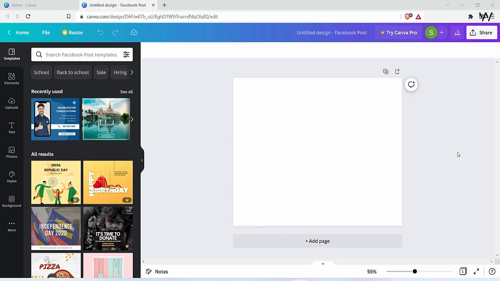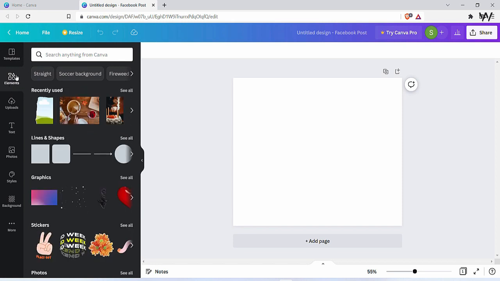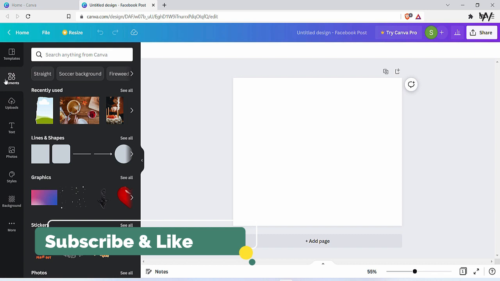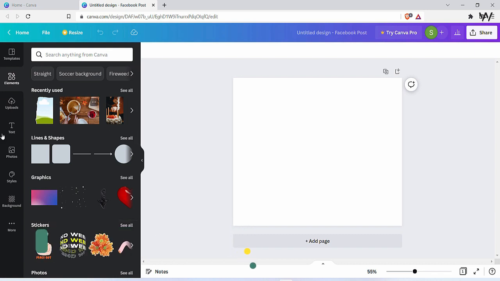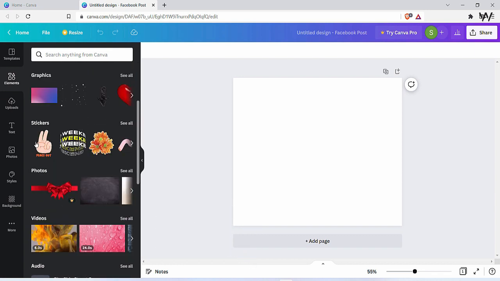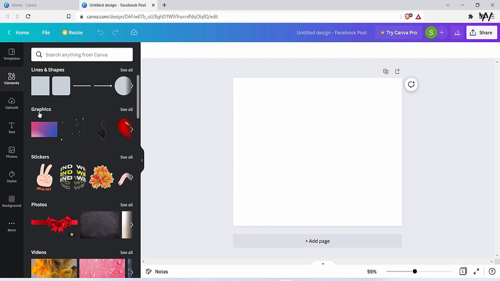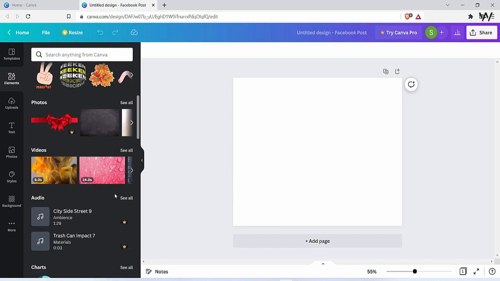In this video, we are going to discuss all about the Elements tab, which we can find right here. So on the project interface, you can open the Elements tab. Now here you can find lines and shapes, graphics, stickers, photos, videos, audios, charts, tables, frames, grids. So basically we have all the tools available to create a beautiful design for ourselves.